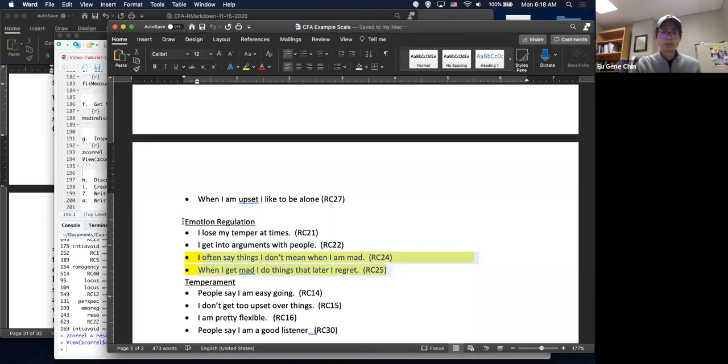This is emotion regulation, so this is referring to a person's ability to deal with negative affect when it comes to interpersonal relationships. So this covers: I lose my temper, I get into arguments, I often say things I don't mean when I am mad, and when I get mad, I do things that I later regret.